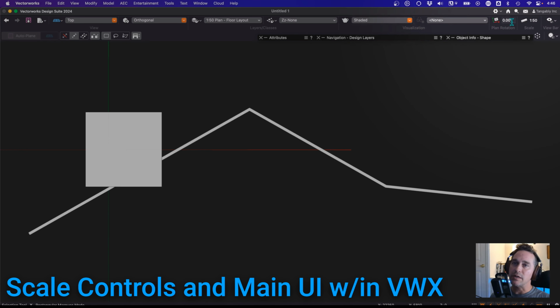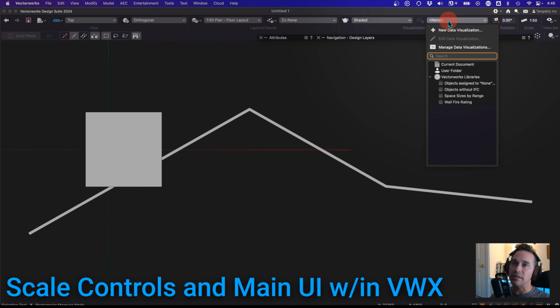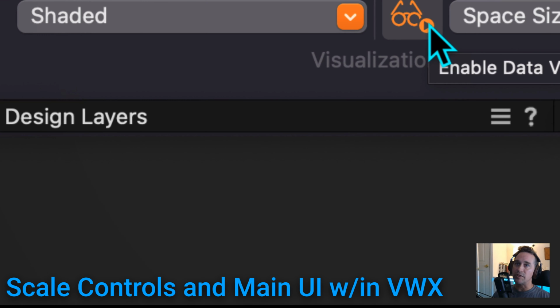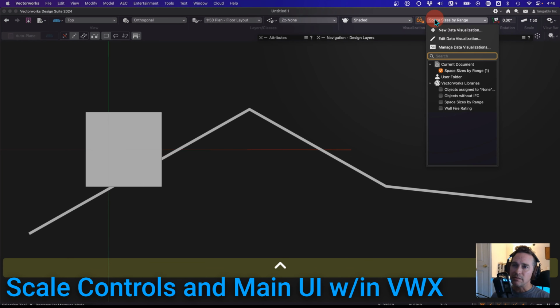Plan rotation, that's helpful, or rotate plan at times. Visualization, this would be the data visualization. It now gets its own drop-down list and icon here, which is cool. This will be lit up if I do have a data visualization. Space sizes by range. Hey, it turns orange to show you have a data visualization, and it's on. It's got a little play icon there too.